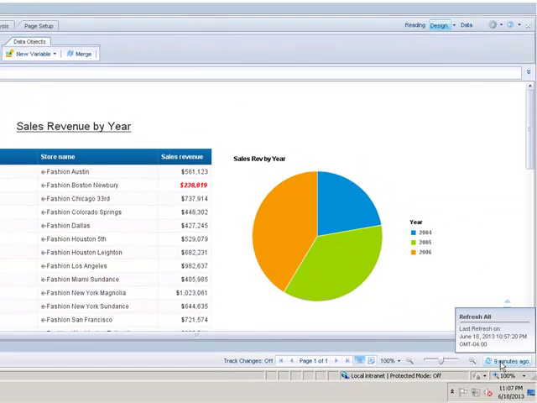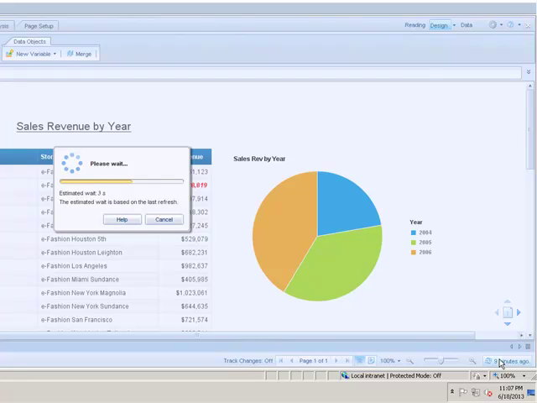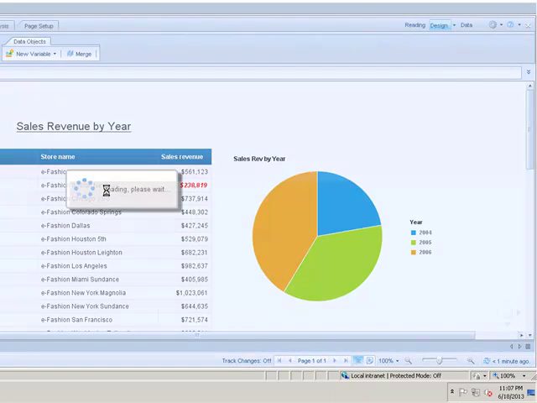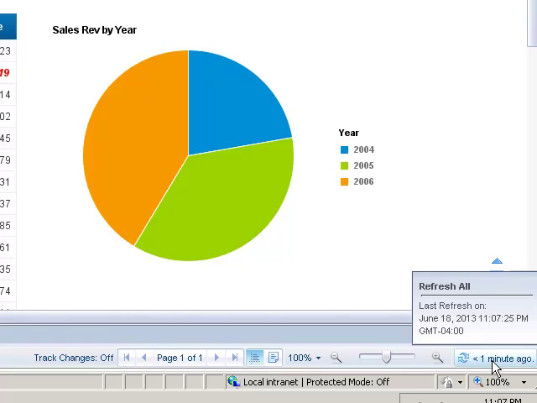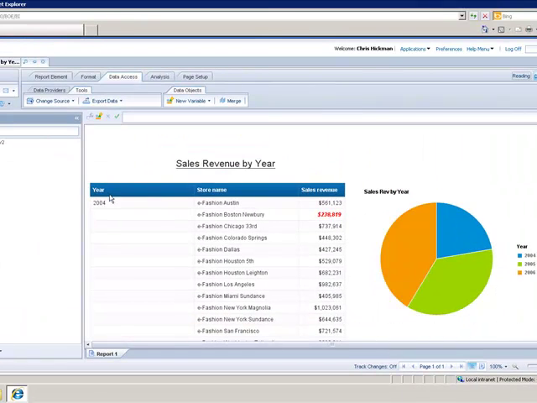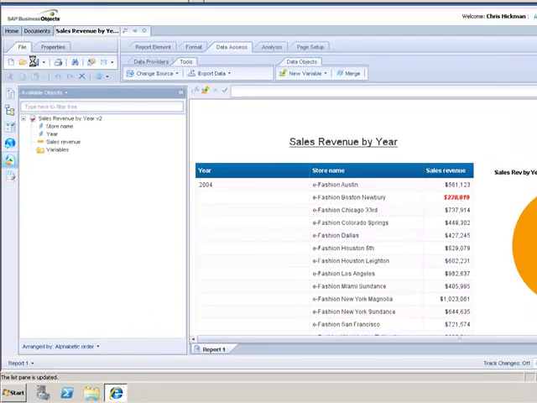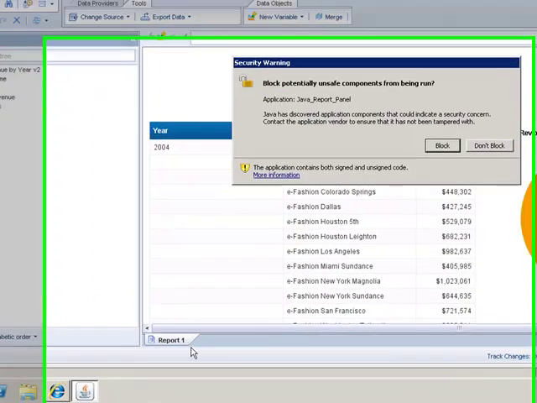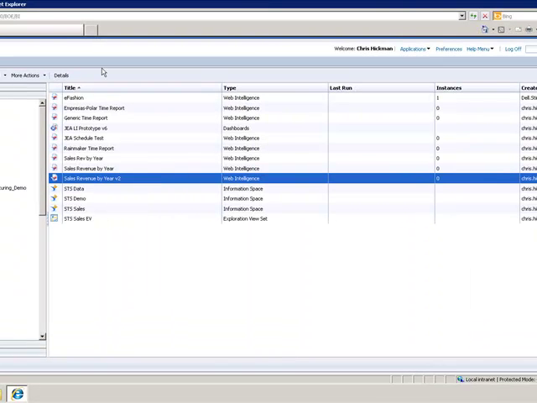You can also go down here to the bottom right corner and you can see how fresh the data is by mousing over the refresh button. You can also click the refresh button, see how long the last execution took, and then now you see that it was refreshed less than a minute ago. So now I've got the data refreshed. I'm going to click Save, and I'm going to close my report. I'm not going to block any traffic from Java. So now I'm back into my Launchpad, and I'm going to click Log Off.